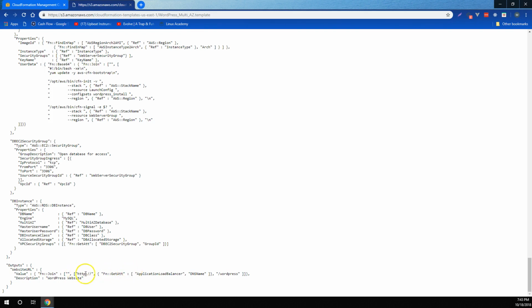And that's what's happening. We have a protocol, and then it looks like we're getting the attribute of an application load balancer. Specifically, we're grabbing the DNS name, which means it's going to be HTTP, and then the DNS name of the load balancer, and then finally, the directory containing our WordPress website. And now that we've been over every resource and option in this template, let's see what it looks like when we try to deploy it.